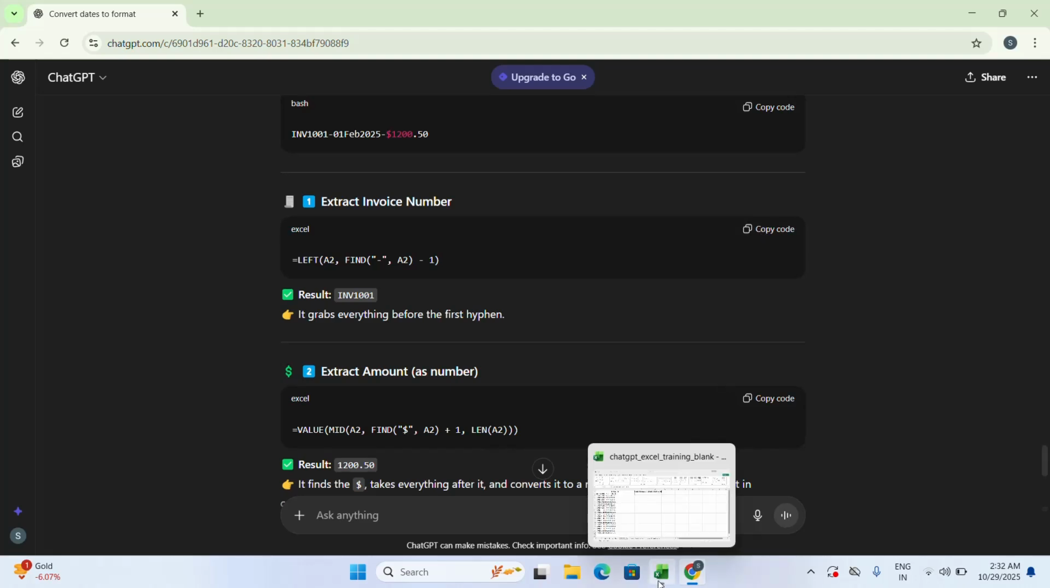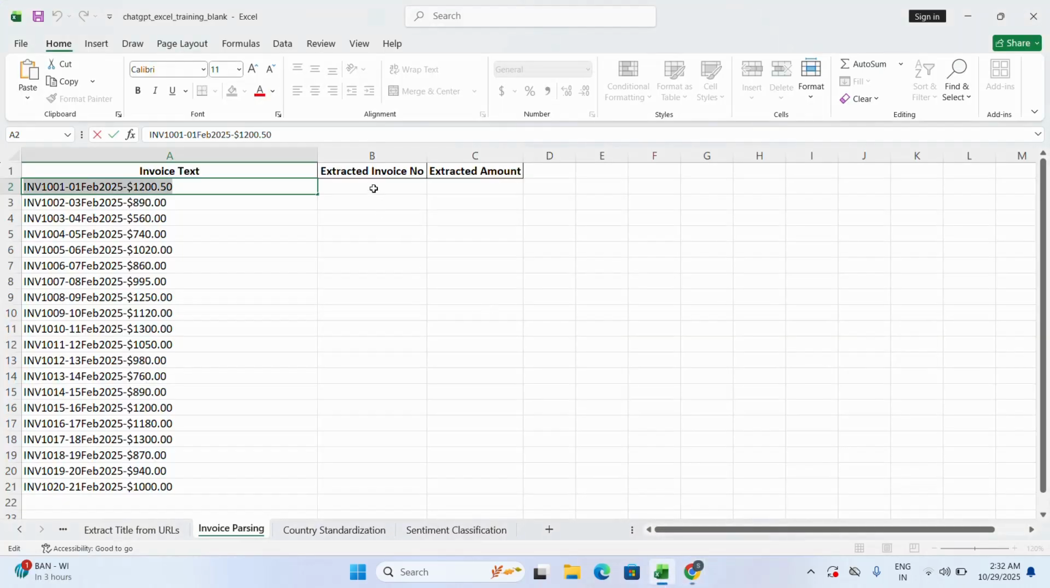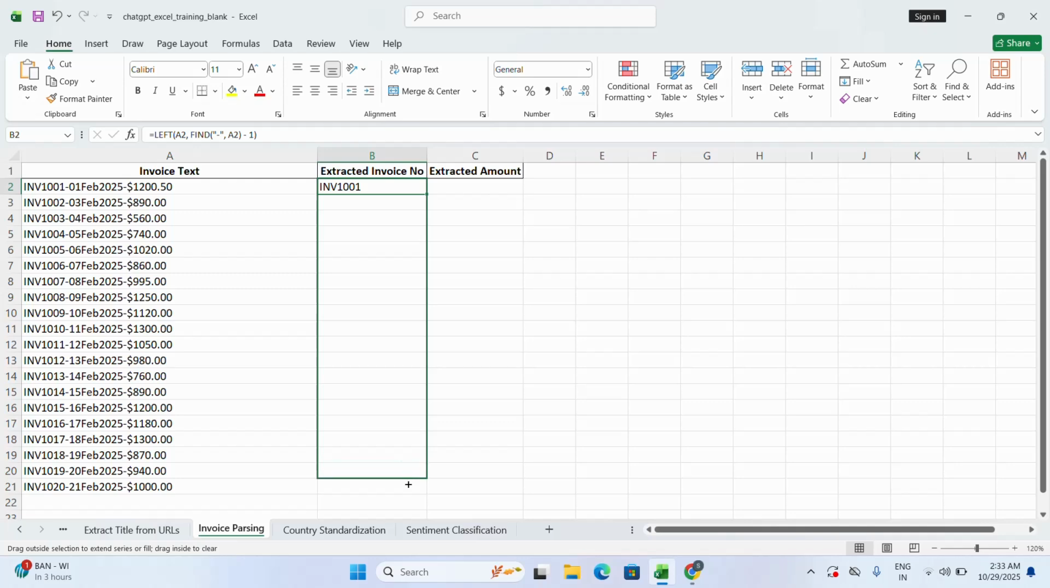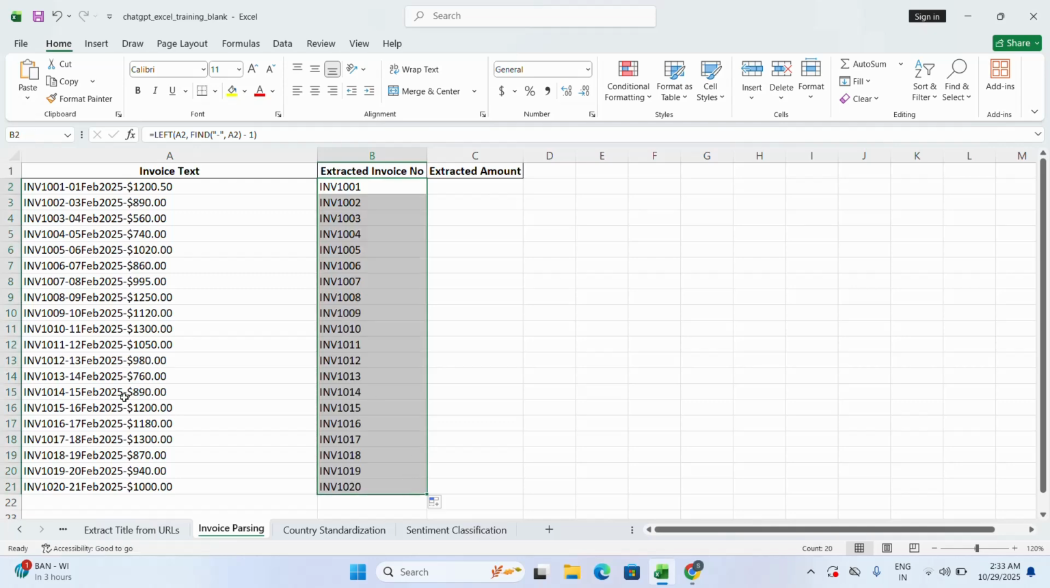So this is a complex problem as compared to our previous example. Here I will copy this and let's just see what I get. So I get 1011. That's correct. So I will drag this till the end, and here I will get my invoice number.